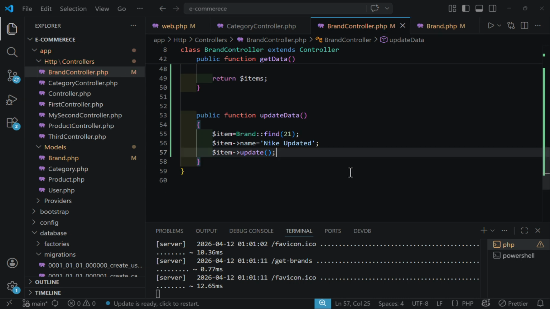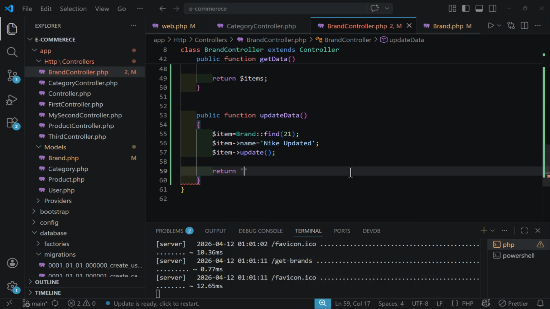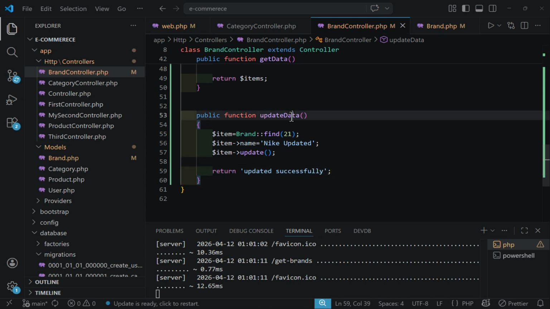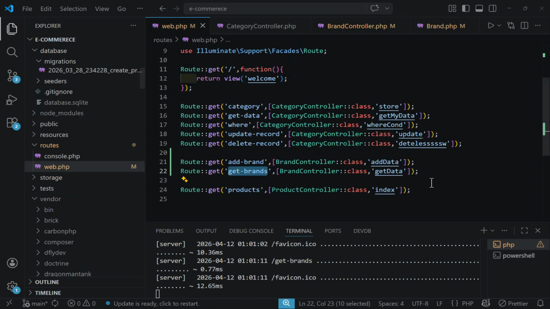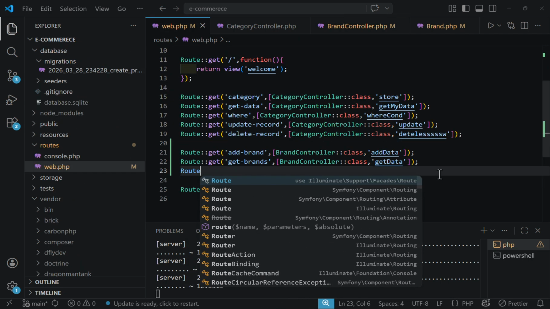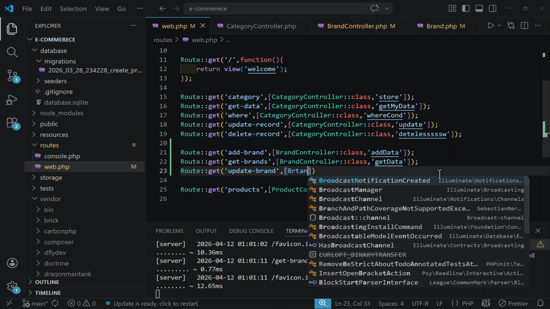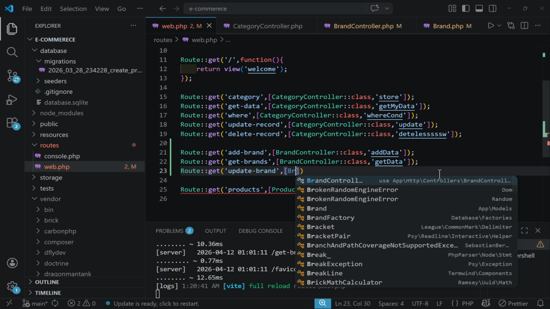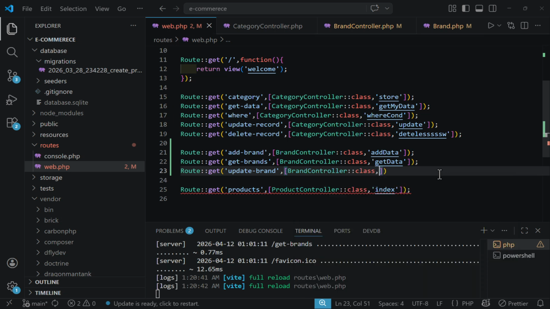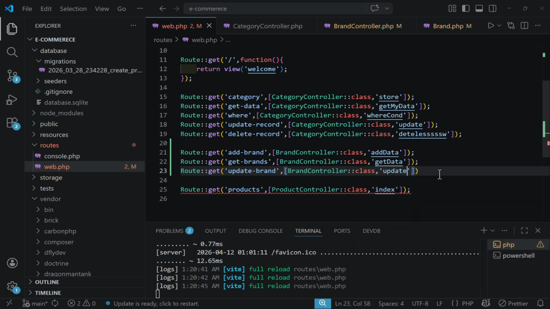That's it. Now let's return a message also. So let's say updated successfully. Okay, let's go and create a route for this. In here, Route::get, update-brand, controller class and my method name.